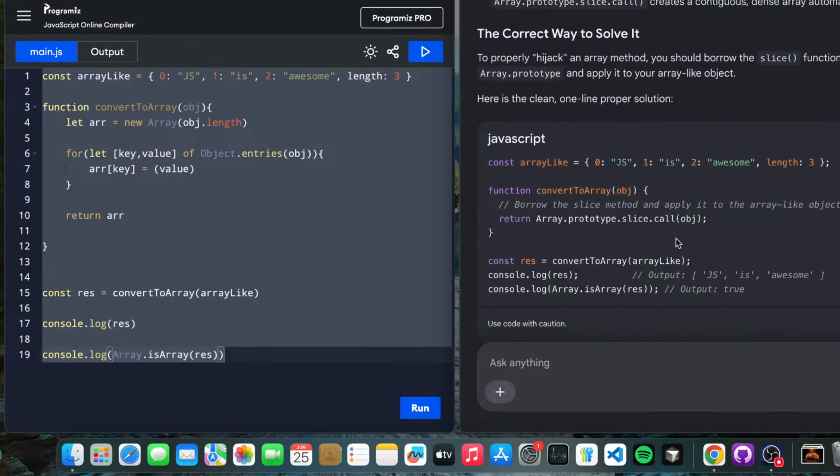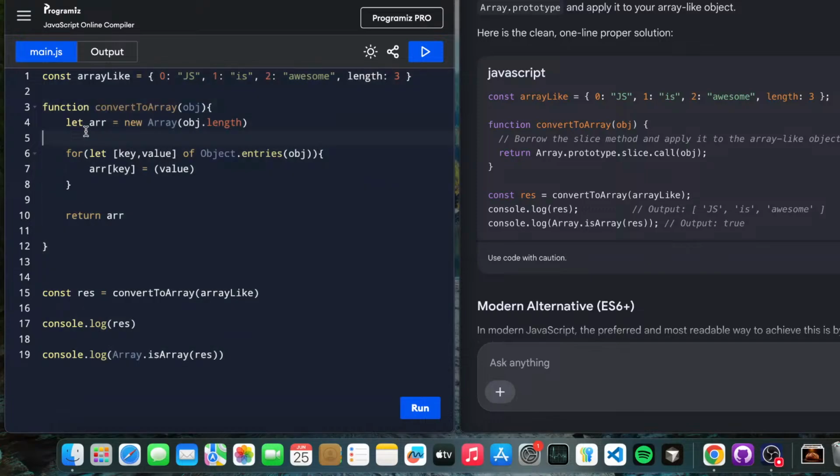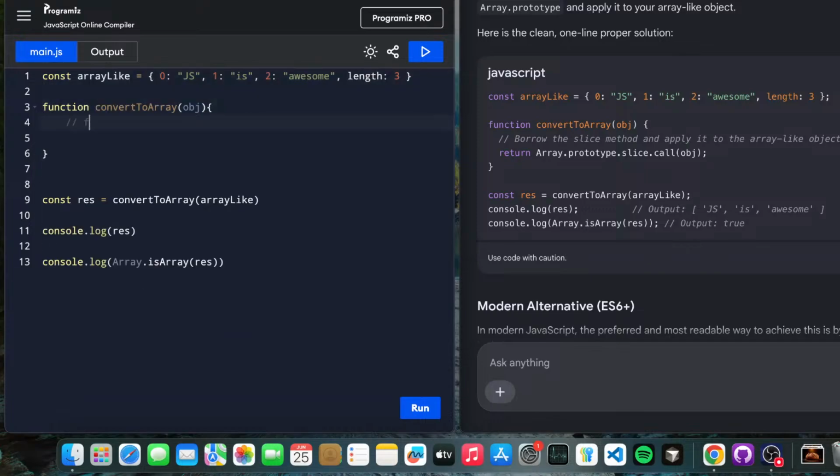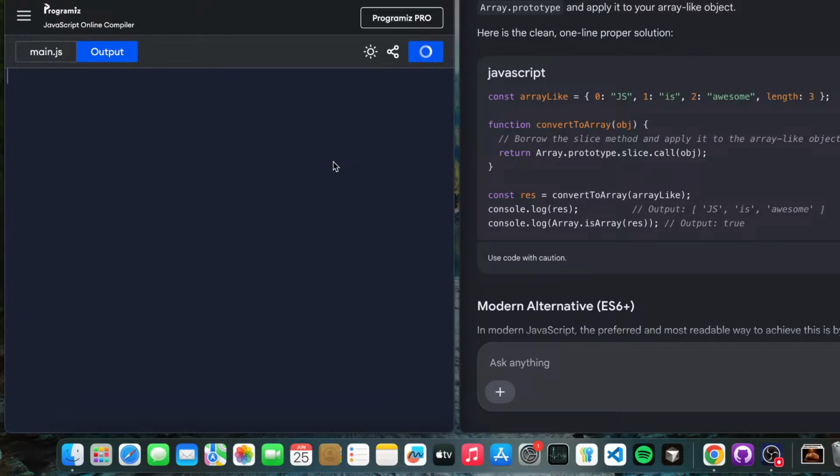So how have they done it? The question also tells us to borrow the slice method and apply it to the array-like object. We didn't understand the question actually, but this is also a way to do it. Let's see how they have done it. They just return Array.prototype.slice.call(object). So what does this do? It borrows the slice method. We have been using slice and call together. So what does it do?